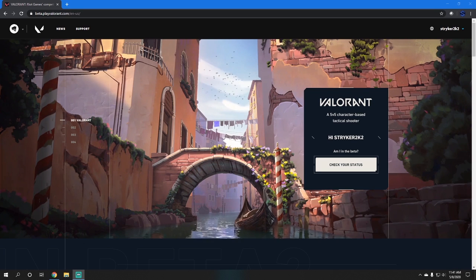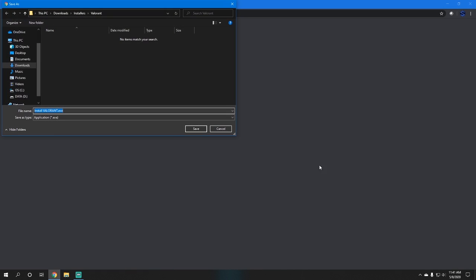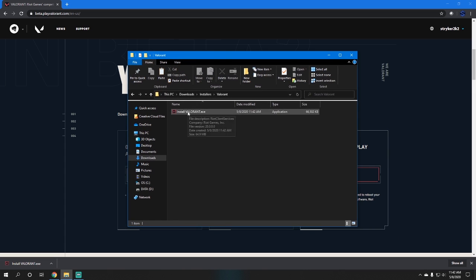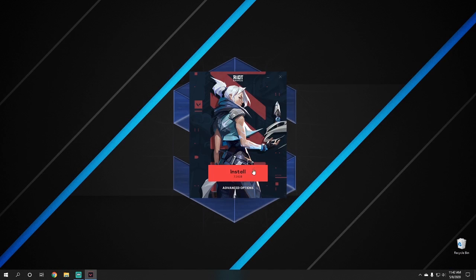Okay, so this is how it went down. I jumped on the Valorant website, checked my status, said I'm in, download and play, downloaded to the Valorant folder. And I went into the Valorant folder, double clicked on the game. UAC control comes up, I say yes. Close out of everything else, I click install.